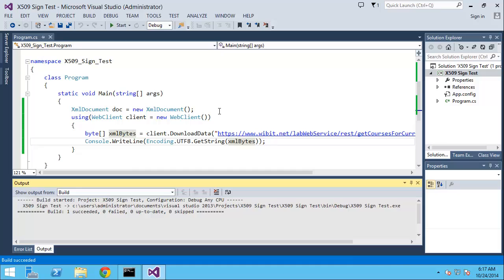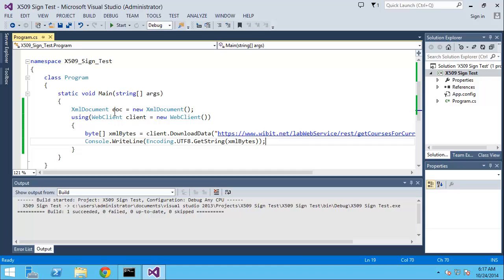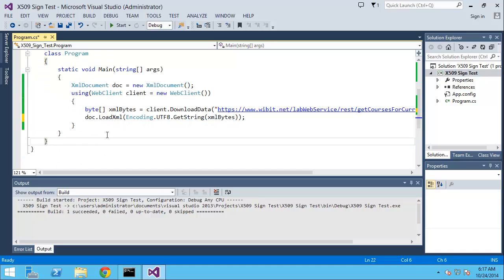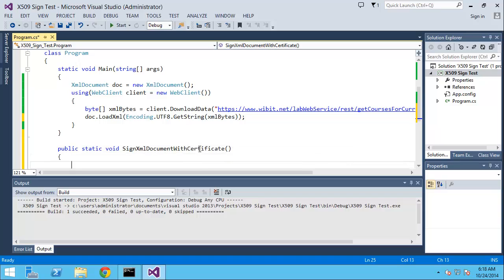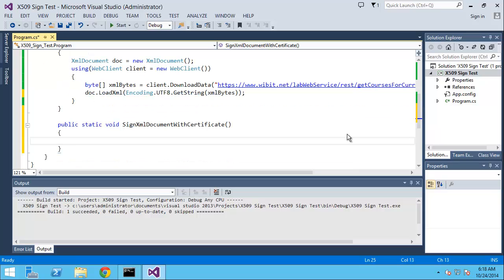Cool. Okay. All right, so what we want to do is stick that inside of this XML object, which is pretty simple to do. So we'll just do doc.LoadXml, and now we have it. Cool. So I'm going to create a method down here. Let's do a public static void, and then we'll do SignXmlDocumentWithCertificate. Okay, great. We may have to pull in a couple of references here, and I'll pull them in as we need them.